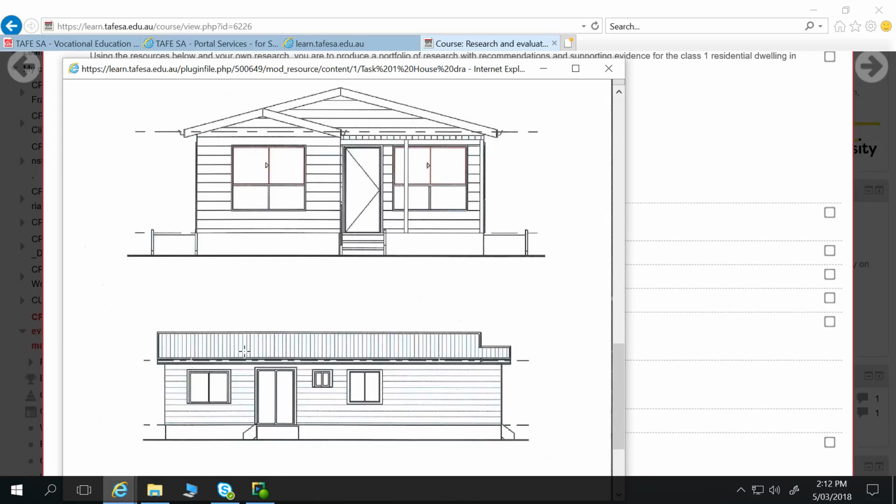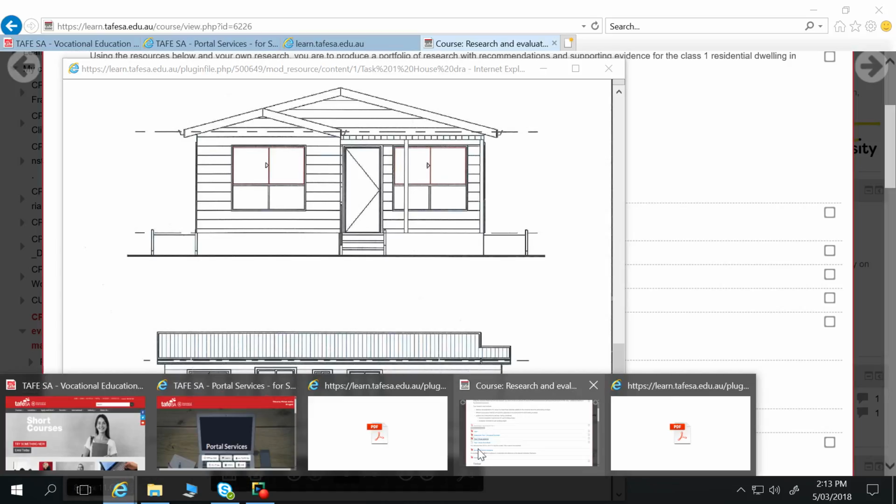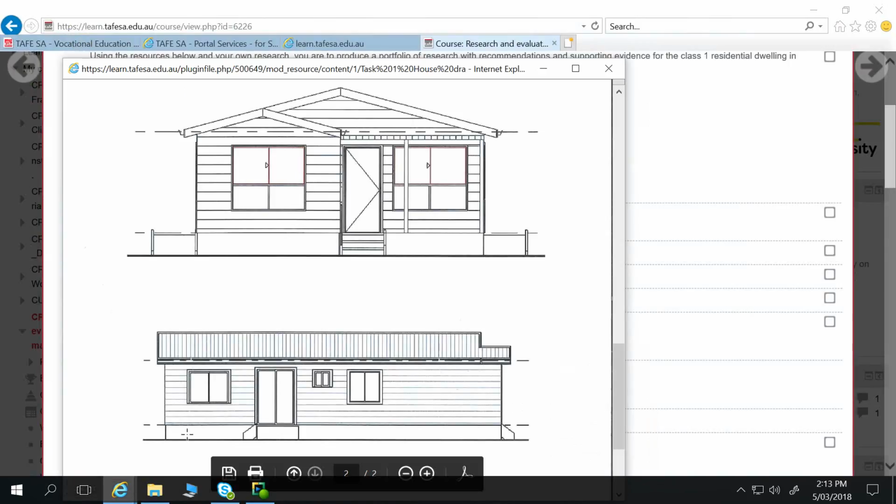It's possible. So what the assignment asks us to do is provide 3 structural options.